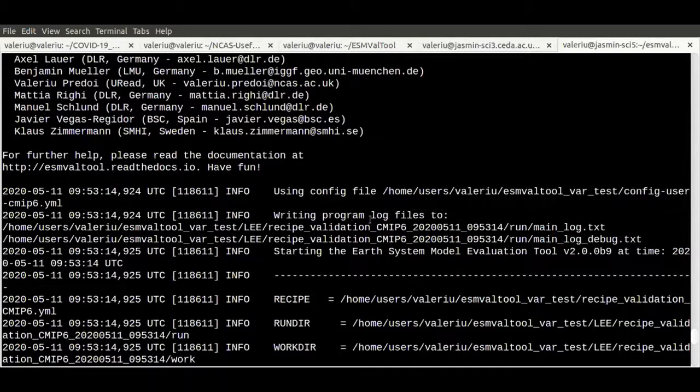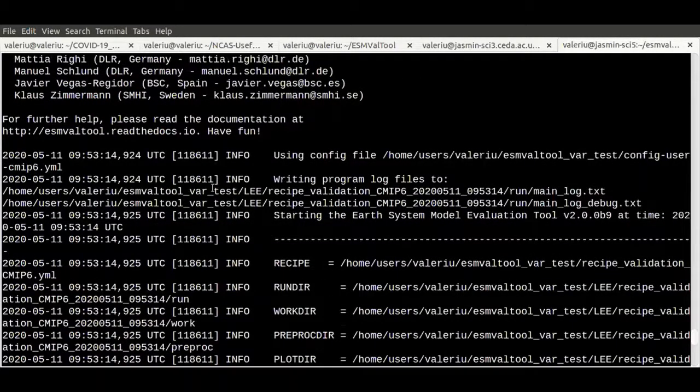Then it tells you it's writing the log files too. So it's created this directory, Lee, and it's got recipe validation CMIP6, and it's identified by a datetime string. And this is unique because when you run multiple instances of this diagnostic, you want to rerun, something went wrong, or you want to tweak a little bit your run parameters and rerun, it will create a new directory with a different datetime tag here, so that it doesn't overwrite the previous run.